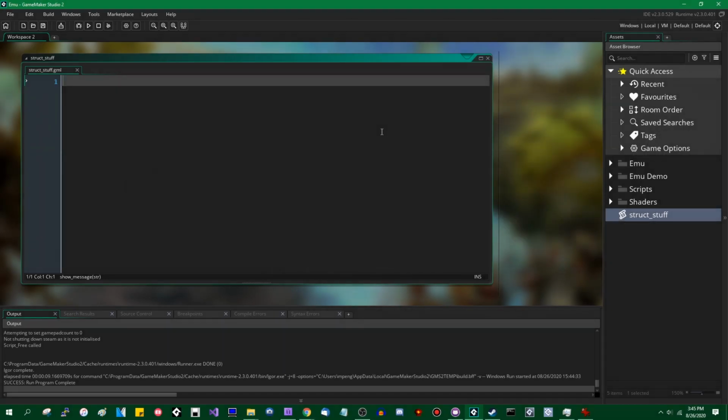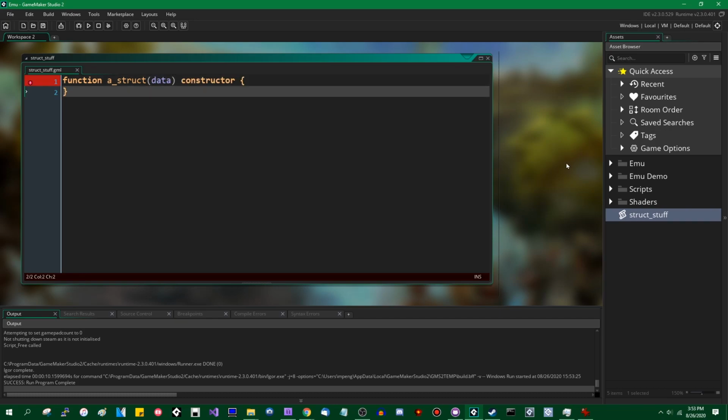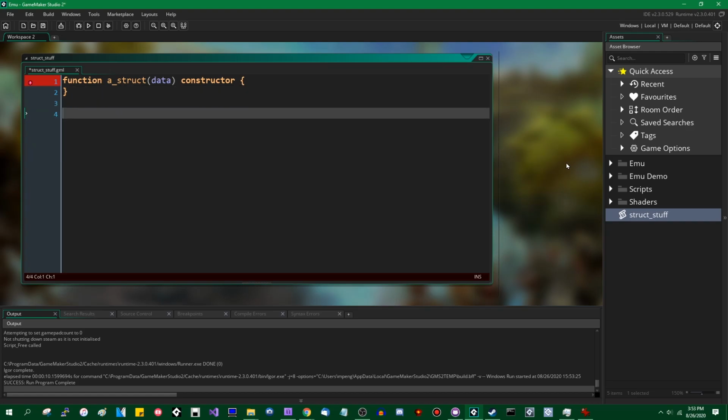And that sounds like a minor difference, but one, it works correctly now instead of whatever it did before. And two, so let's create a struct. We will say function a struct equals, and we'll pass it some parameters. Let's just give it the parameter, let's say data. Mark it as a constructor. And we can create an instance of that struct.